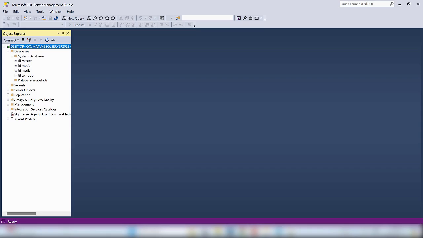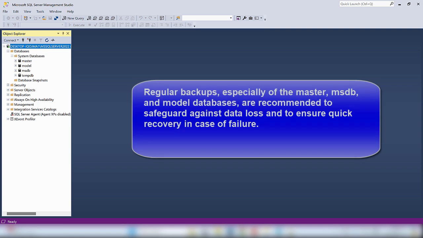These system databases are fundamental to the management and operation of SQL Server instances. Backing them up and ensuring their integrity is crucial for maintaining a healthy SQL Server environment. Regular backups, especially of the master, the msdb, and the model databases, are recommended to safeguard against data loss and to ensure quick recovery in case of failure.